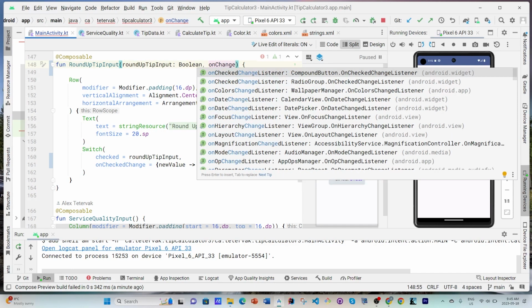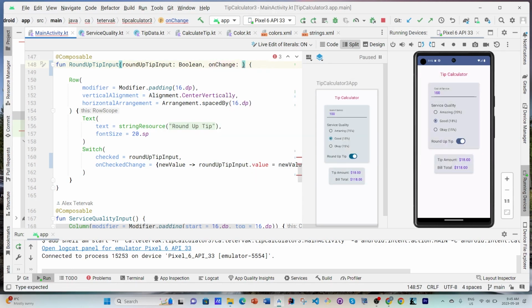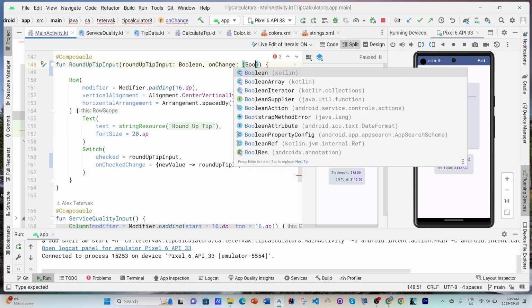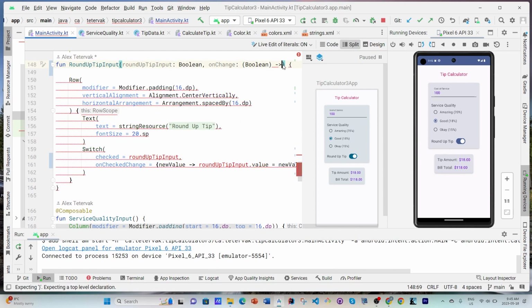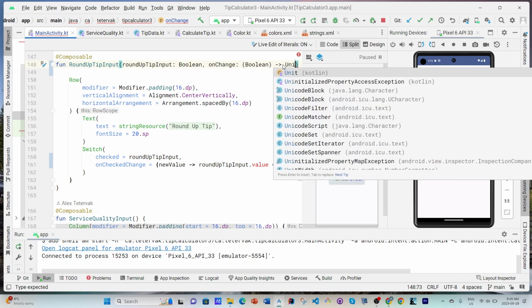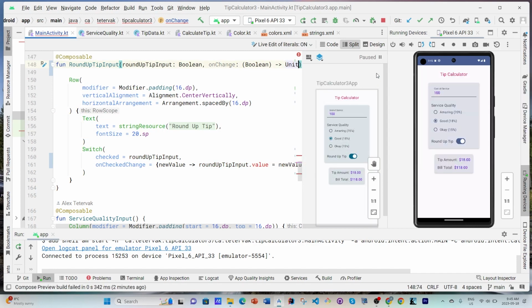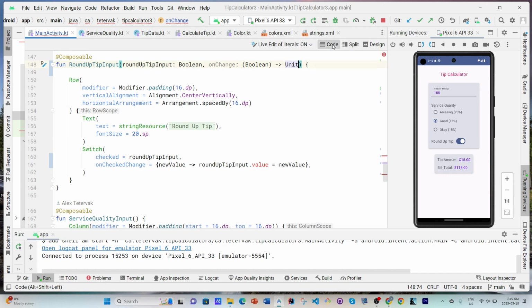On change, and now I need the type, and the type is lambda function. So I need to declare type lambda function. This lambda function is receiving Boolean as a parameter. So in parentheses I say Boolean, because it is receiving Boolean as a parameter. And it is not returning anything. So this is why after arrow, I say unit. Unit means not returning anything. So I want to show just code. I don't need this preview anymore. So I click this code to get rid of this preview.